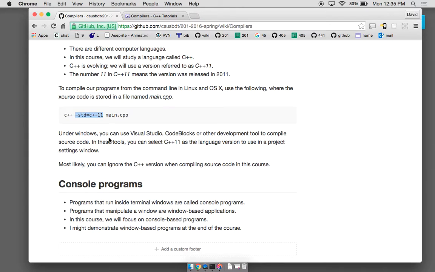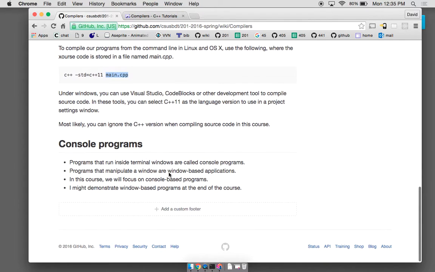So we call that a command line argument. And this is the second command line argument. This is the name of the file, the source code file name. And you're telling the compiler to compile that, read this source code, and generate an executable from the instructions in that file. Let's take a look at that.